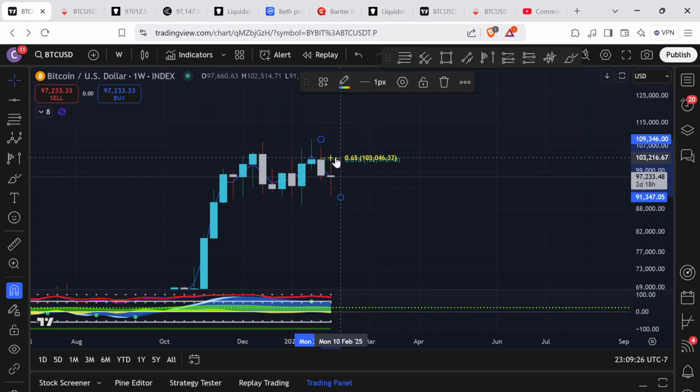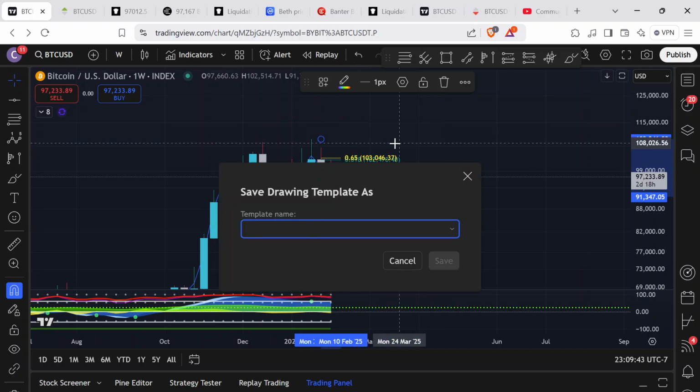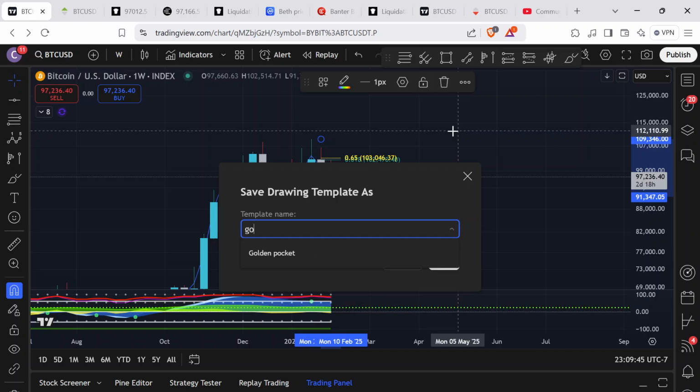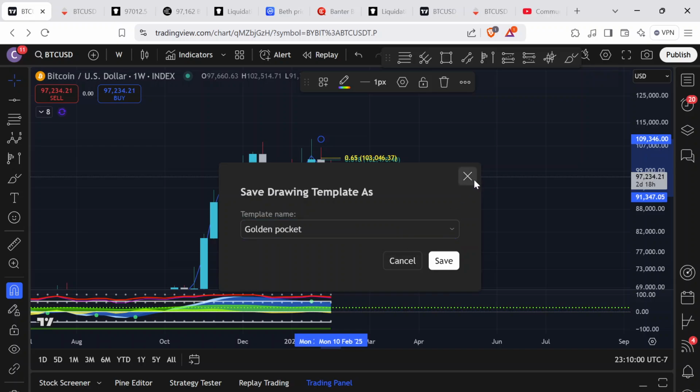Now, we've set up our Fibonacci here, and the next time you pull it, it'll go all back to normal if you don't save this as a template. So what you can do is click on it to make sure it's highlighted. Come up to this square box up here, templates, and then you can say save drawing template as. Now, I would just type in for this one, golden pocket, and then I would hit save. Now, I've already got that, so I'm just going to hit no, but you would hit yes.